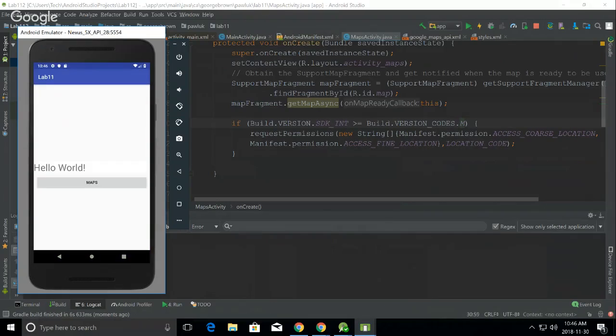Sorry, does location code have any value? Sorry? Location code, did you say? It's just an integer. Oh, okay. No value for that. It's 1.